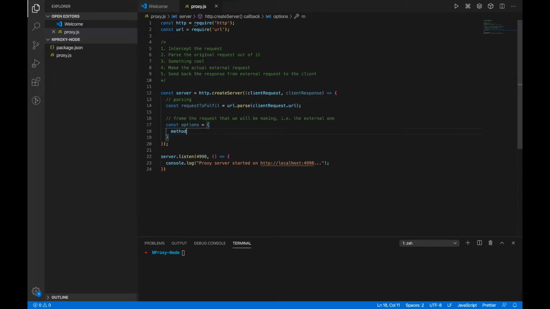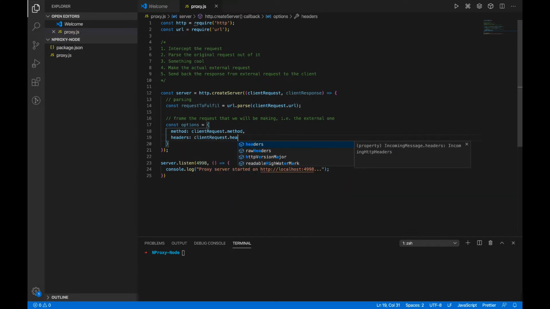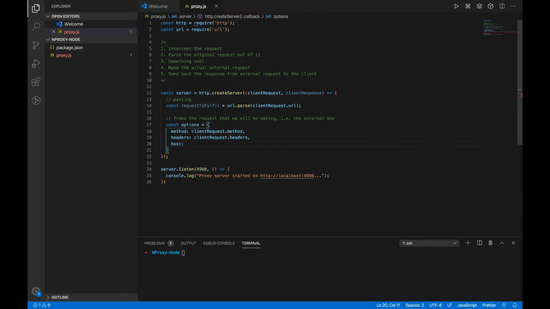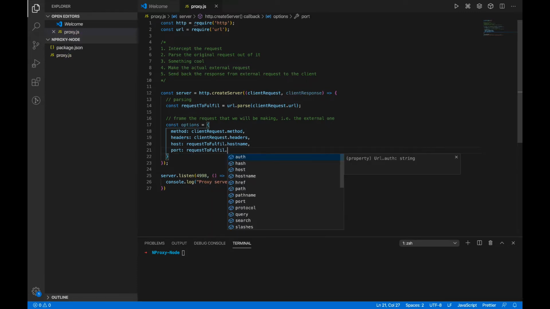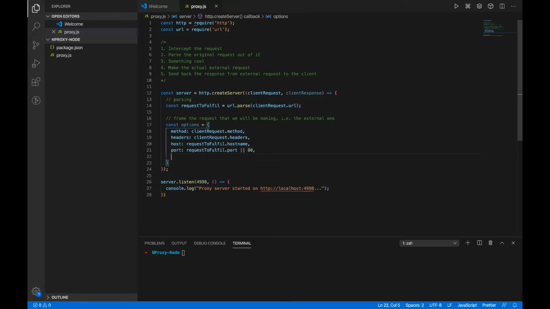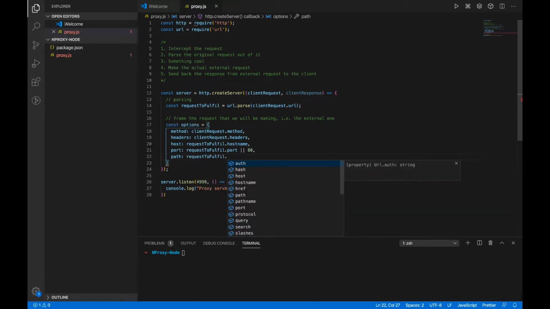We'll first get the method. We can get that from the client request object. Then add the headers, which contain the metadata of the request made. Then we need the host name, which we will get from the request to fulfill object that we just created. We'll also fetch the port, and if the port is not specified, let's set it to the default port of 80, which is used for communication. And then the path, which has all the query params attached to the actual request. That will be from request to fulfill path.